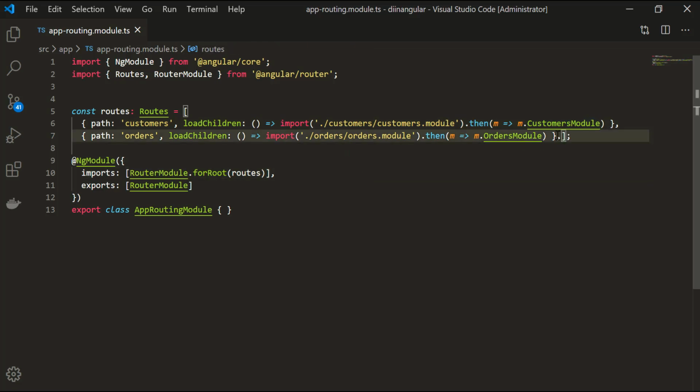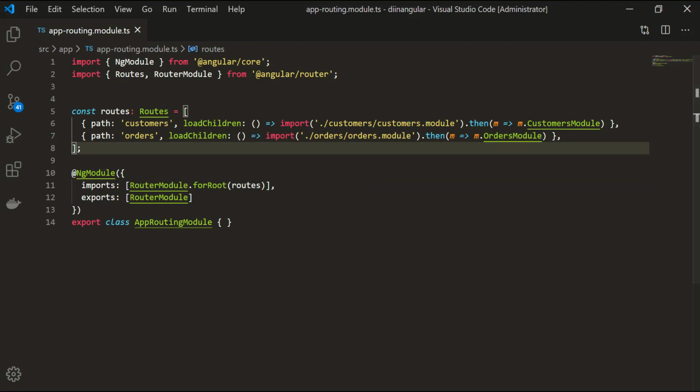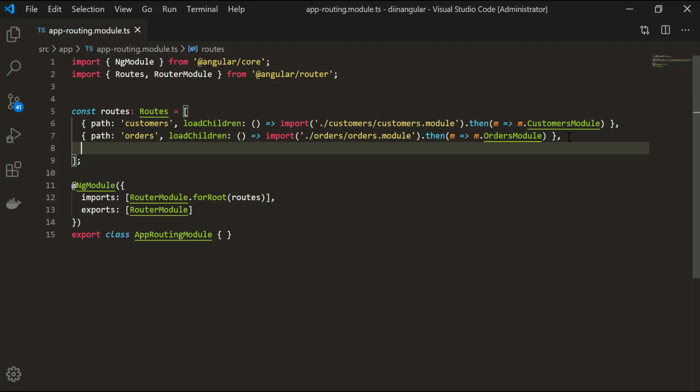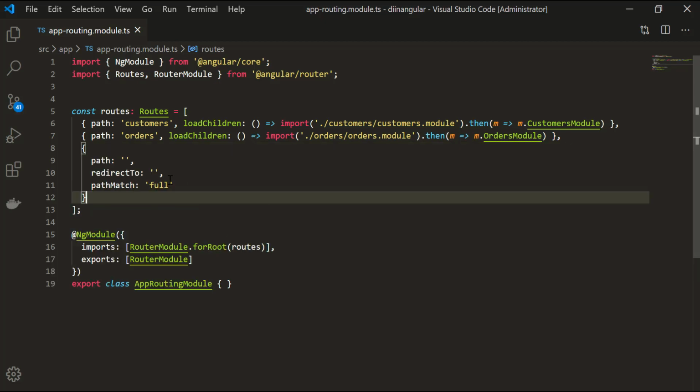Here we can go and add one default path to the application, so that if none matches, then it should go to a default path. So I'll just add a default path for the full match. If none of these URLs match, it will go to a default route. So here you see that we have added two modules, and those modules are loaded in a lazy loaded manner inside the app module.